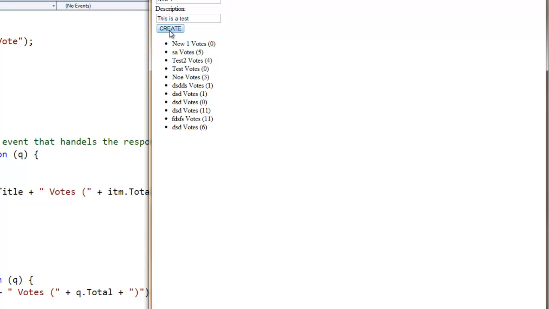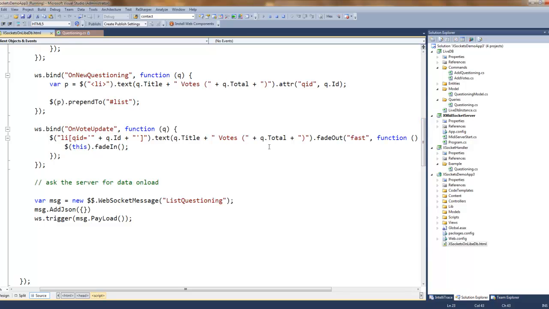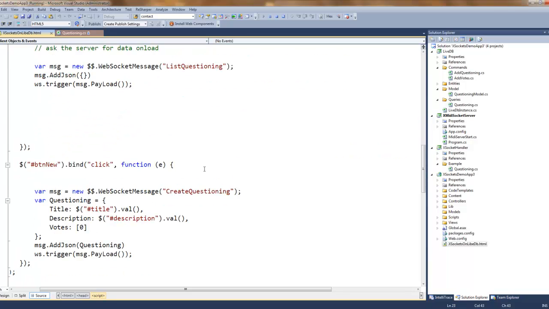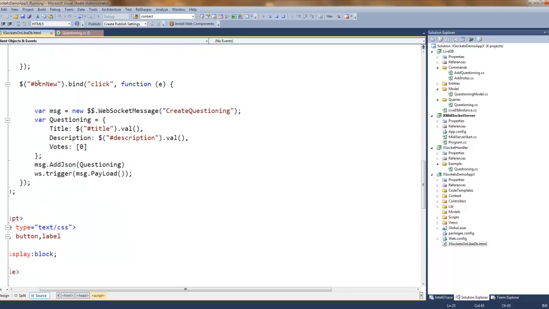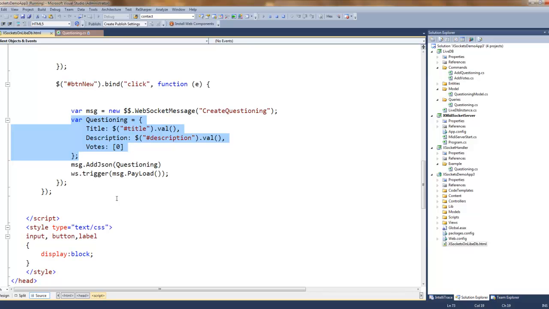In this case, when I hit the create button in our client, a method will be invoked. As you see, I have a button new on click. I construct a new WebSocket message called create questioning. I also assemble a JSON object giving the title and the description based on the HTML elements below, and I will pass the JSON to the message and trigger the payload.